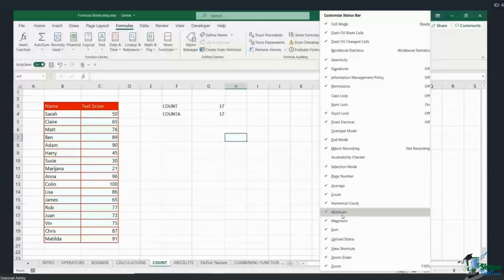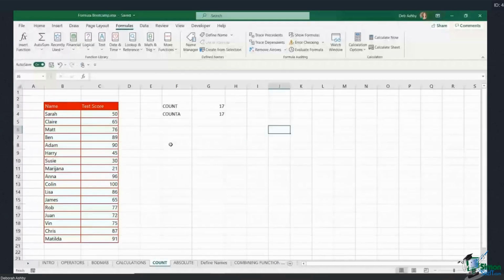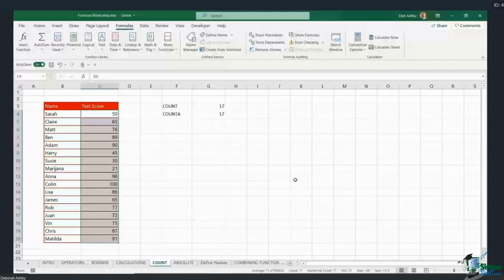The reason why I like to have these on, particularly when I'm working with formulas, is that I don't actually have to do a formula in order to see the average, the count, the sum, and so on and so forth. Because if I have these turned on, if I simply highlight a list of data, so let's do these test scores, can you see what I can see in the status bar at the bottom? It's looking at that range and it's telling me what the average of these numbers is, what the count is, what the numerical count is, what the maximum value is, and also what the sum is.